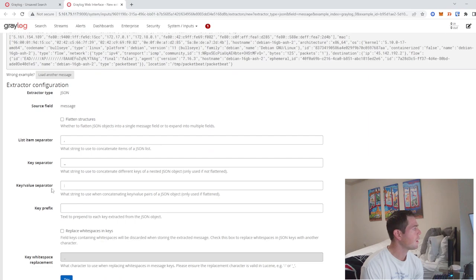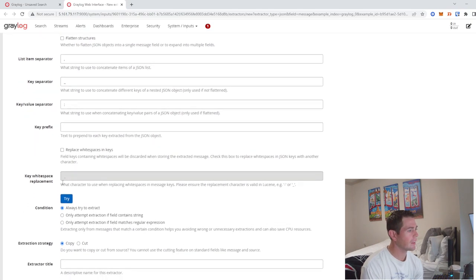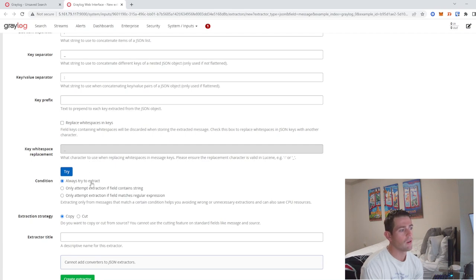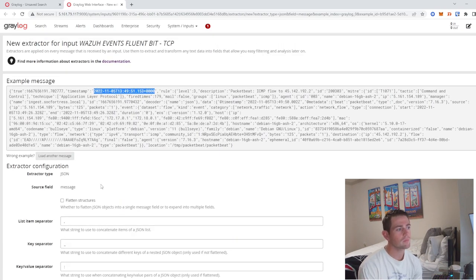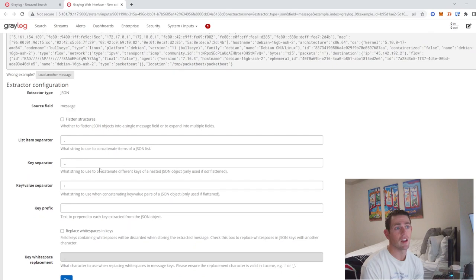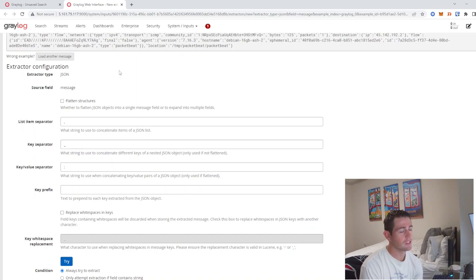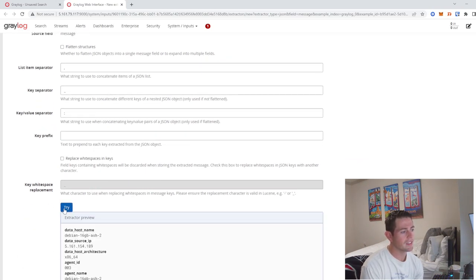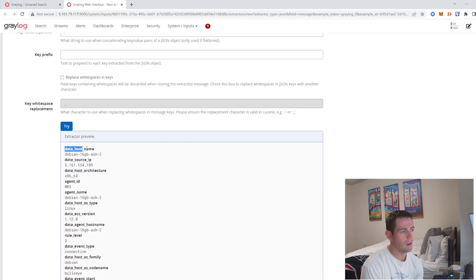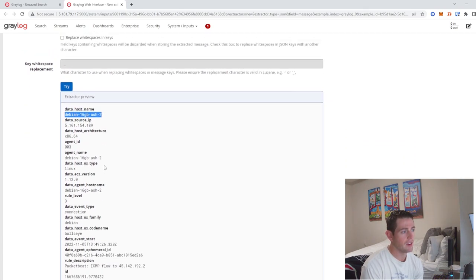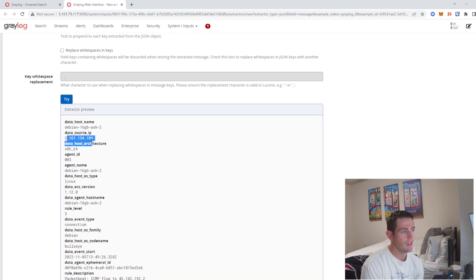So we're going to use that. Our key prefix, we're just going to leave blank. Key whitespace replacement, we're going to leave blank. We'll say always try to extract, because we know every log that we ingest with our Wazuh input is going to be JSON. Let's select try and see the magic happen. As I select try, look at how all of our field names and their values are being extracted. This is awesome. Now we can build dashboards off of this. Maybe I want to build a dashboard that matches on this source IP address.